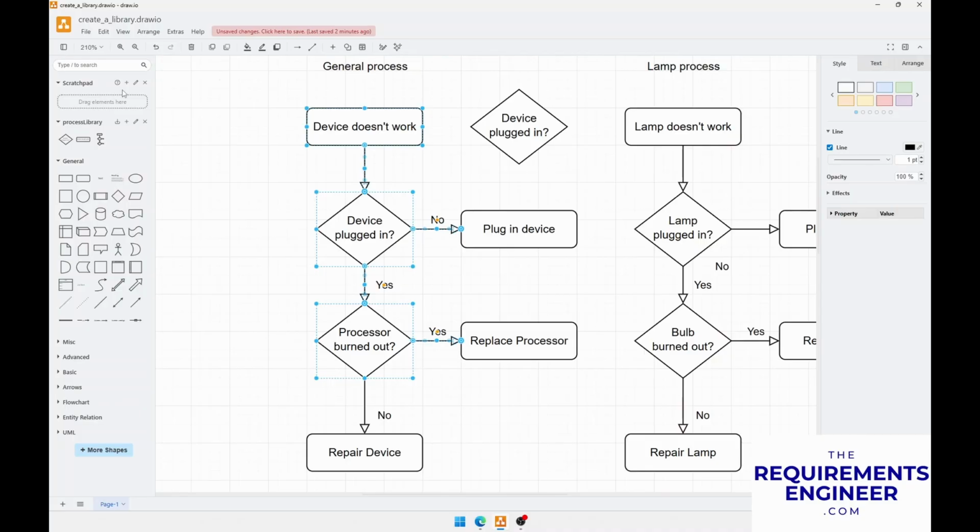So this is how I create a library in Draw.io. Open your diagram, click File, choose New Library, give the library a clear name, save it as an XML file, find the new library in the left sidebar, drag elements into the library. Then drag them back onto the canvas whenever you need them.